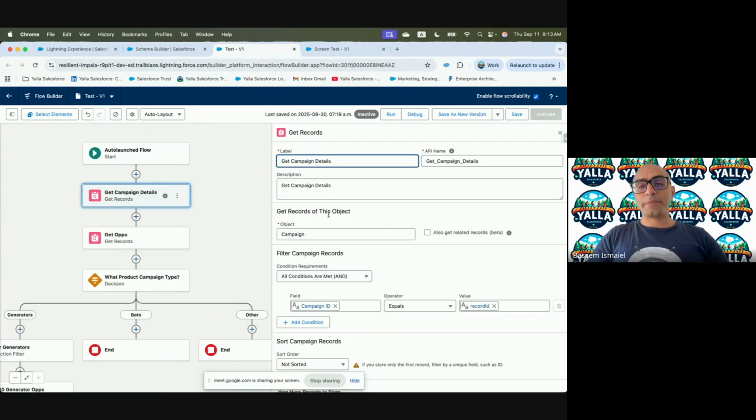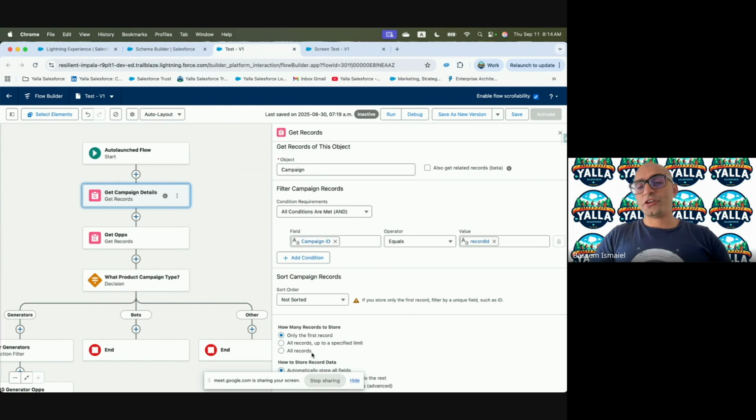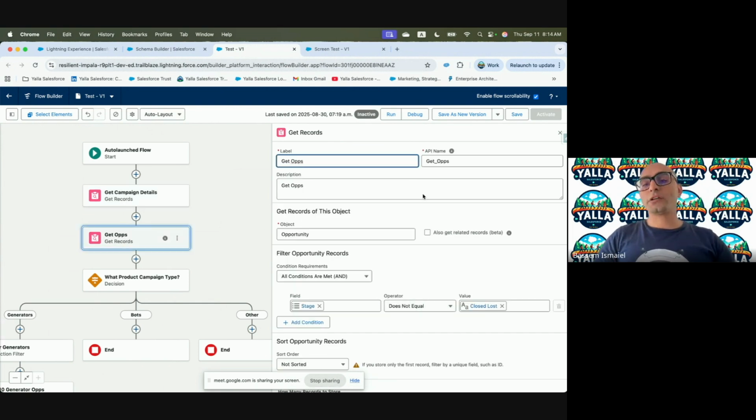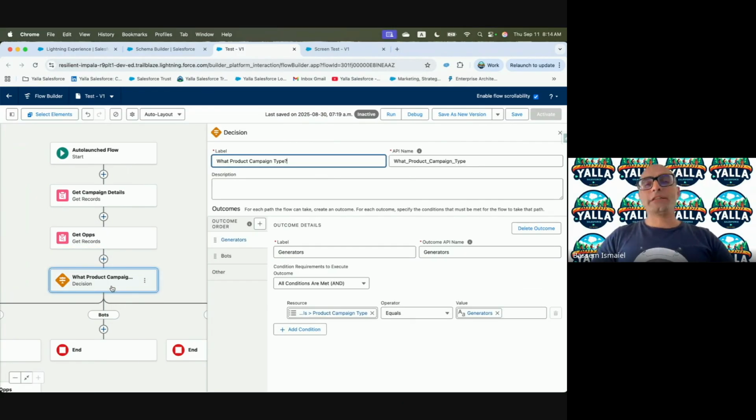We have the get campaign details. I'll be passing the record ID. I'll be getting the first record because it's only one campaign. And then I'll get all the opportunities which are still open. So for open opportunities, I'll get all records in order to make it a collection. And then I'll be taking a decision based on the campaign product category. We will have different paths.